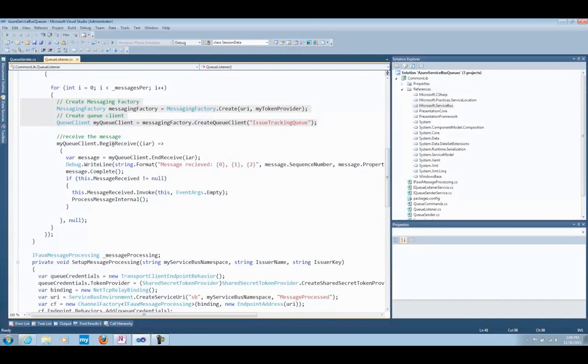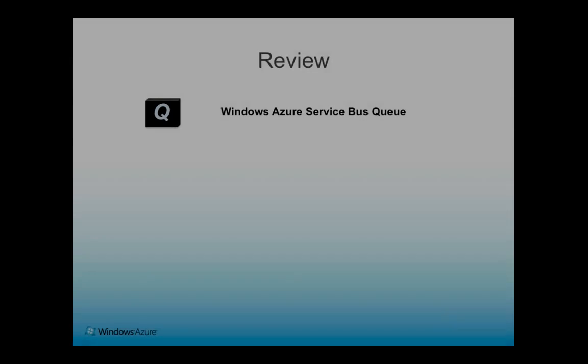I use the asynchronous begin receive method to receive messages. When a message is received, I notify the UI to update the message count and pass the message to a process message function, which for this demo just disposes of it. And with that, the walkthrough is complete.